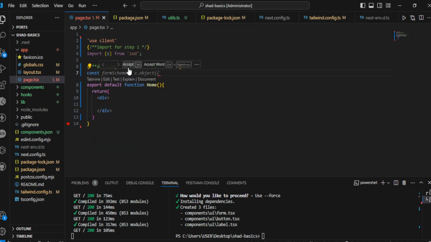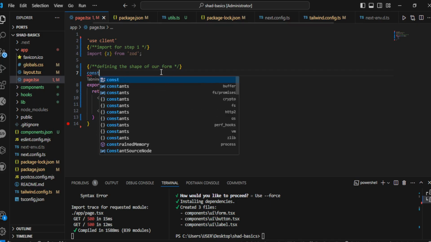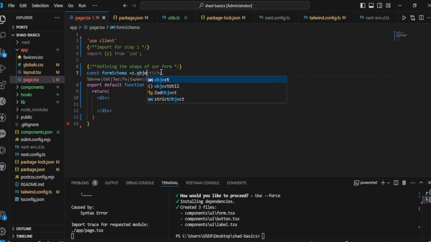Great. After importing Z from Zod, we need to define the shape of our form. So we'll declare a constant, formSchema. This is the shape of our form, and we'll be using z. So we say z.object.